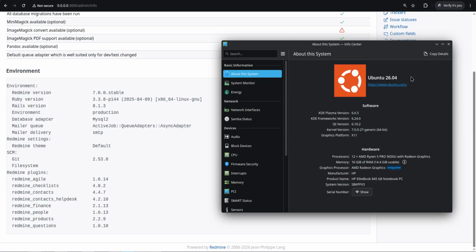This 4 here means that it was released in April this year, and it is going to be LTS, which is long-term support Ubuntu. So it is going to be used for a lot of years ahead.